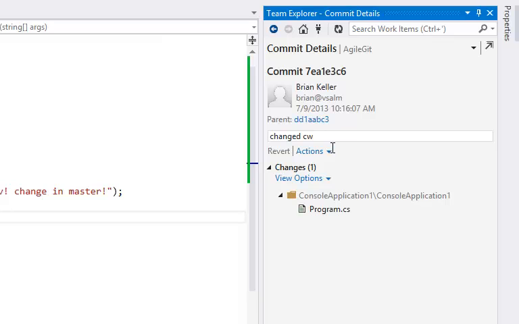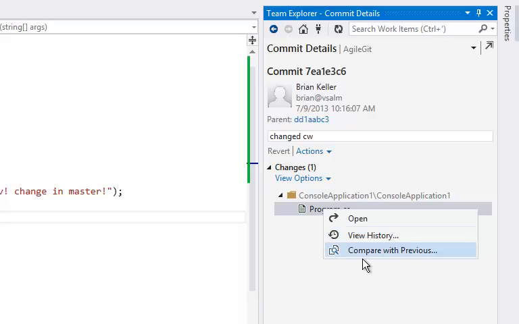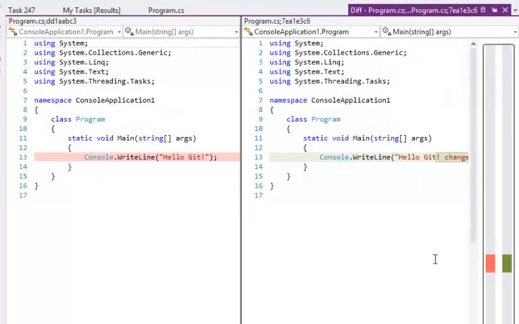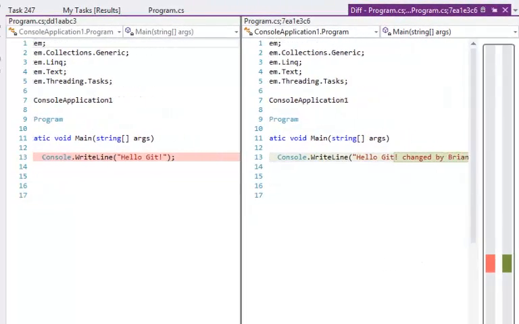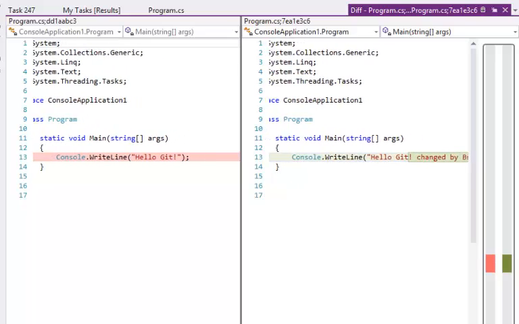If we double click the change, we can view his commit. We can right click and select Compare with Previous to see what changes he pushed up to the repository. Looks like he's also changed the console message.